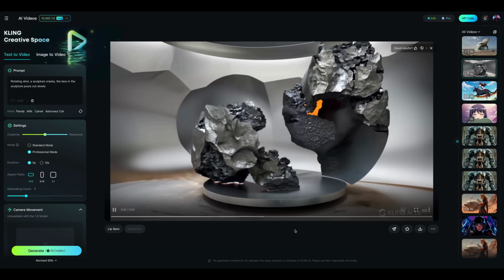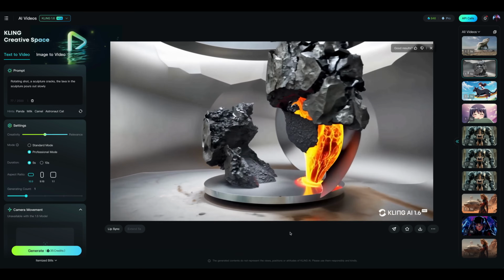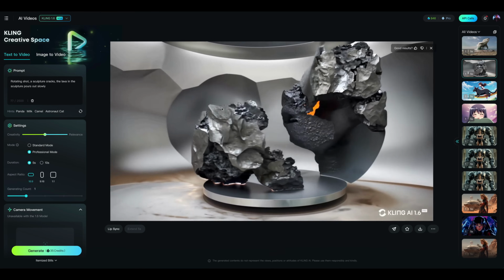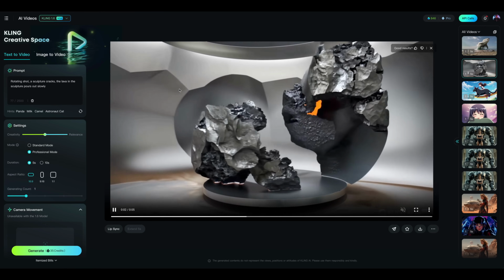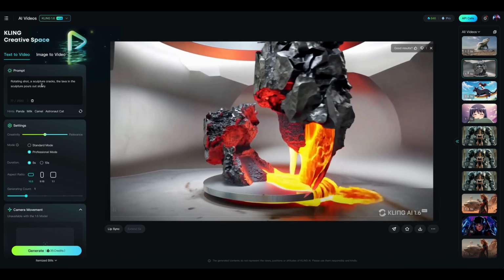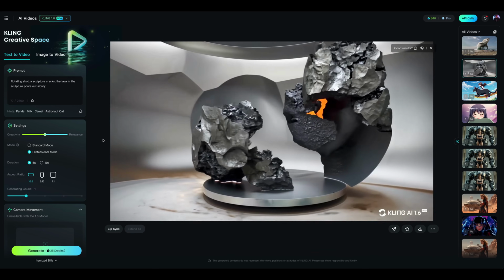Again, I'm not really going to say this is a bad generation because I didn't start with the base like they did, which was a head of a sculpture that crumbles and then lava comes pouring out. But again, this is what I got using the exact same prompt. Let's move on to the next one.